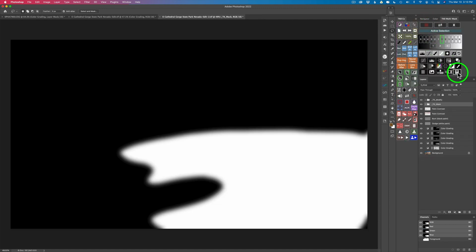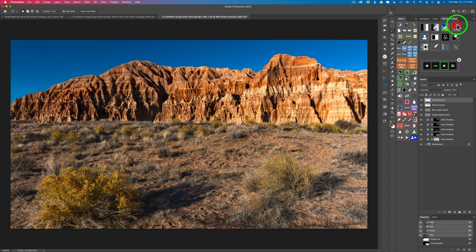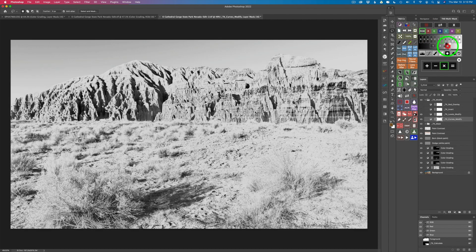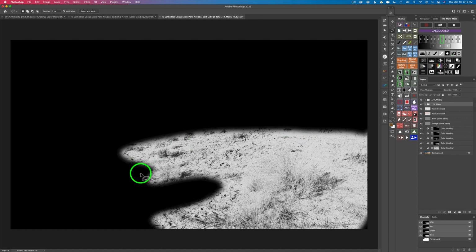Let's intersect that by clicking on the mask calculator. Click the X to intersect. Let's intersect it with a luminosity mask. So click on that icon and click luminosity mask 3, just like we started the image, and click equals. And that selects that area, right?